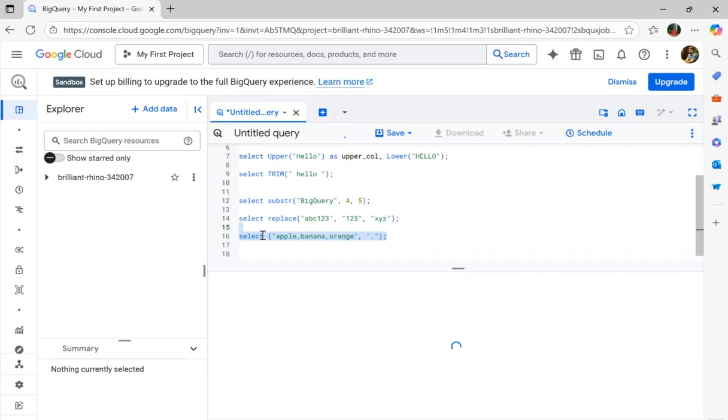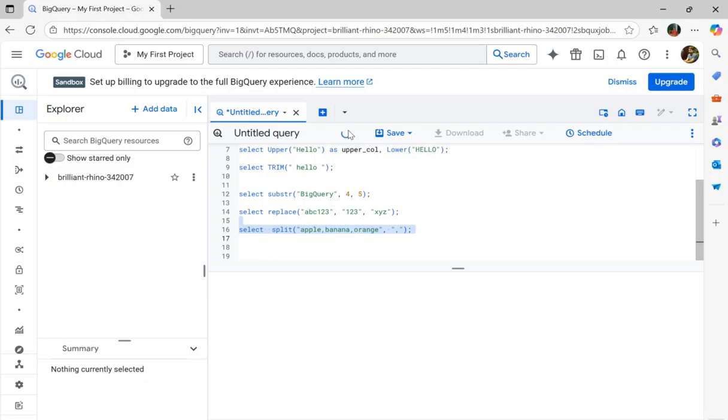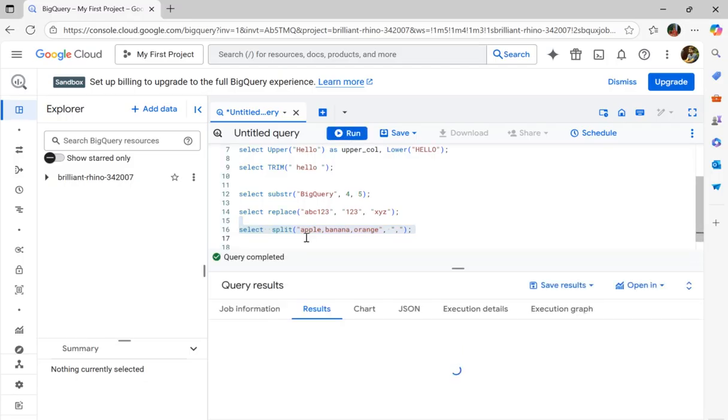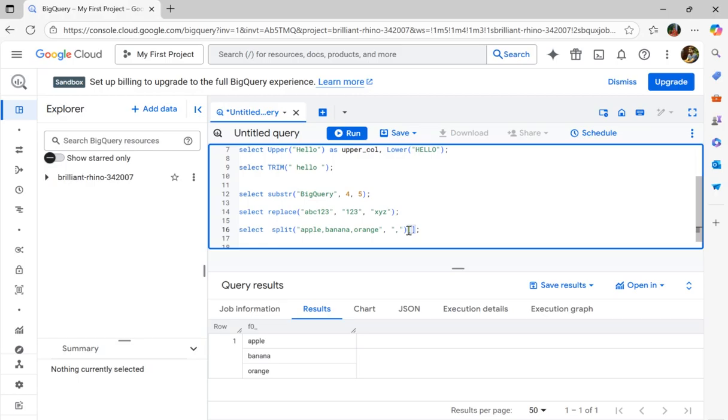Again, we have missed adding the function's name, so we will add the function here, SPLIT. Let me execute that. We can see our original word, apple, banana and oranges, is now split on the basis of the comma into tokens: apple, banana and oranges. If you want to specifically access some of the fields, we have something called OFFSET, and we can provide the token number here. If I want to access banana, I will give the index 1.